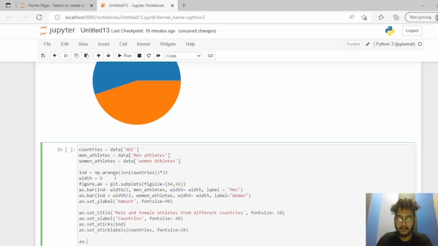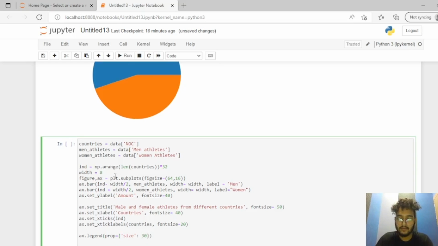So ax.legend, prop equals to size. Okay, we have to give size like this, 30. So we have to write plt.setp(ax.get_xticklabels(), and comma rotation equals to 45.